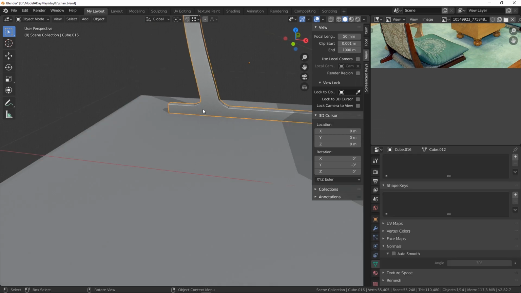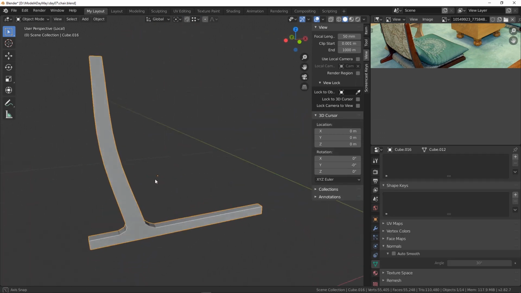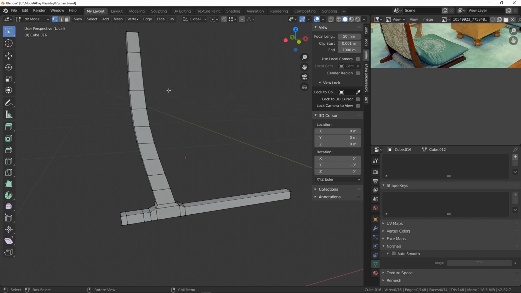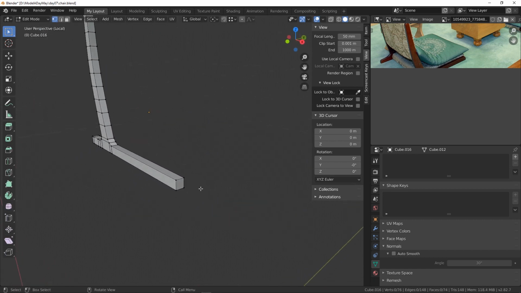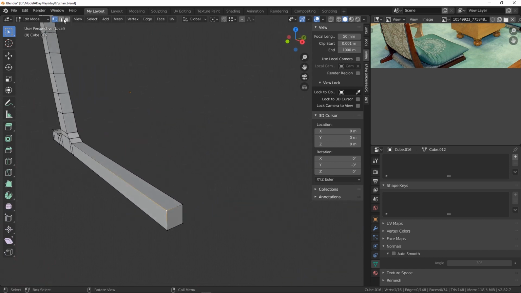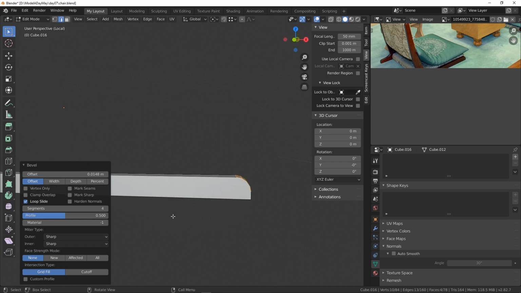Our undos are going a little bit slow there. I'm going to isolate this so we can work on this on our own. I'm going to go to edit mode. I'm going to do things a little bit different. I'm going to get the curved areas that I actually really want first. So let's add in that curve there.